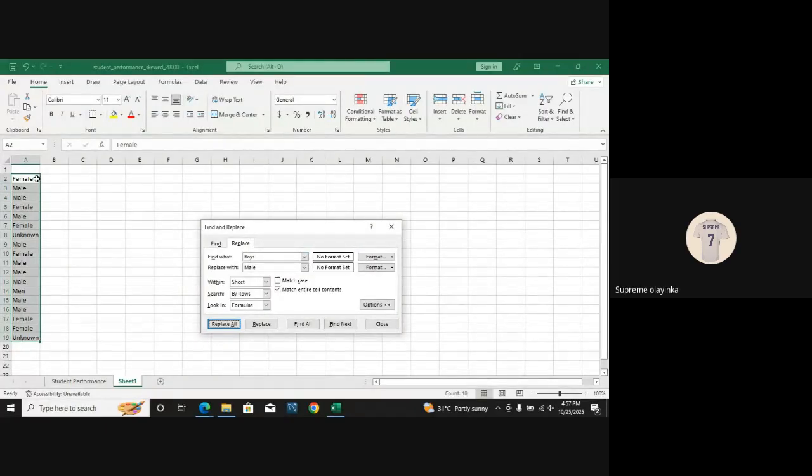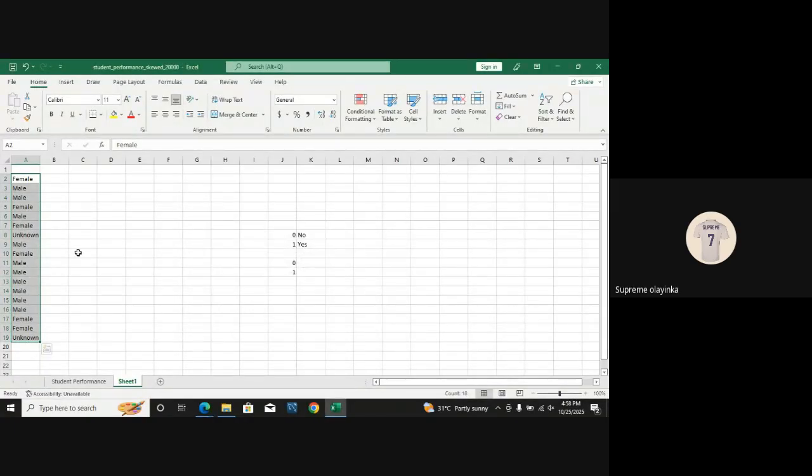So I can see everything is now female, male, female, male, female, unknown. Unknown, you can't easily say if it is male or female, so you want to leave that one. Female, male, female, male. Then we have men. Whenever we have men, we want to change it to male. So what are we finding in this case? Men. And we are changing it to male. So replace all. You can see we've done one replacement. So now we can see we have just three genders, which is female, male, and unknown, which is quite good.